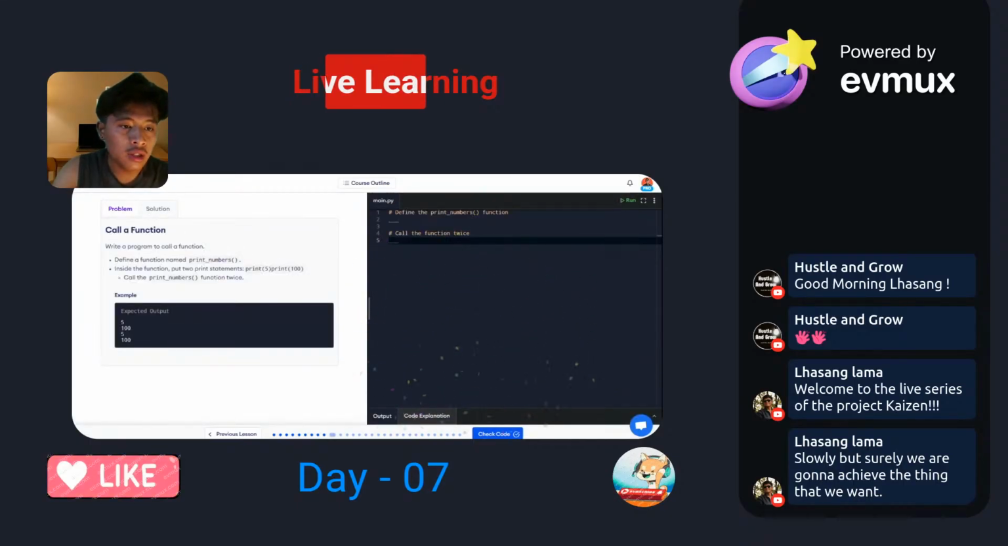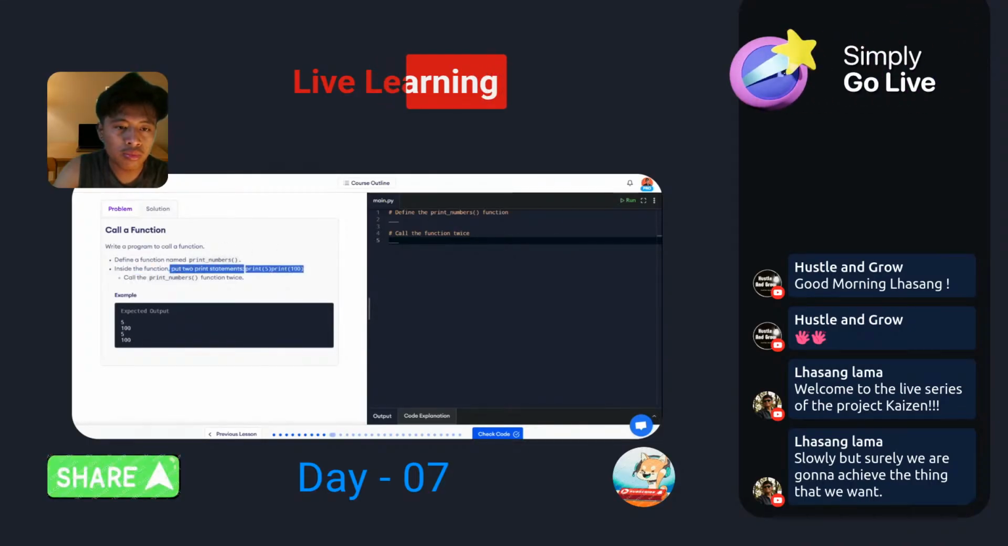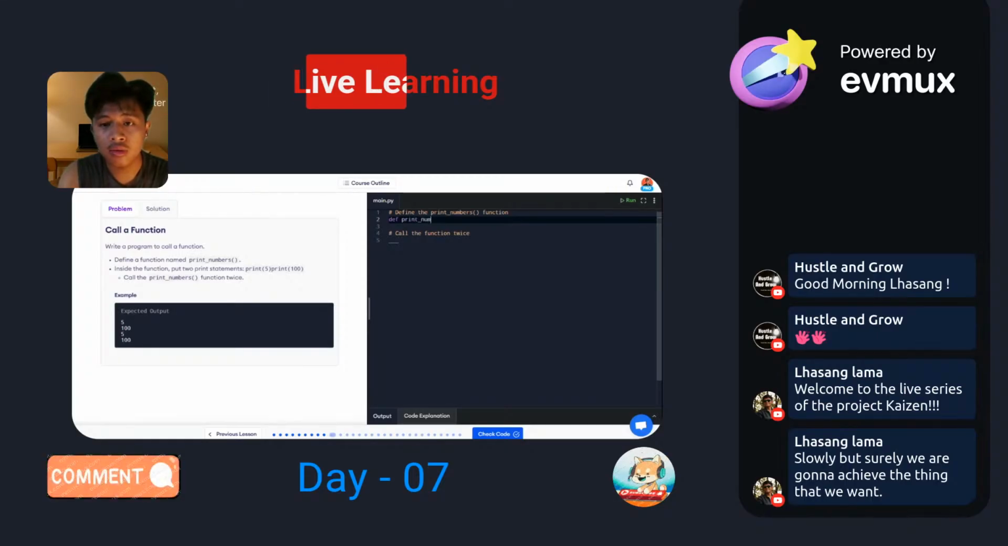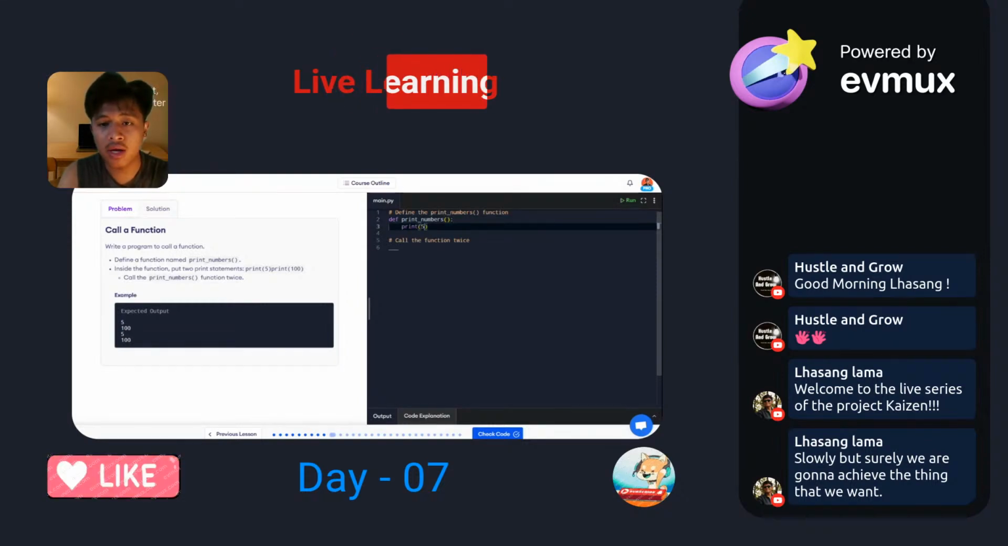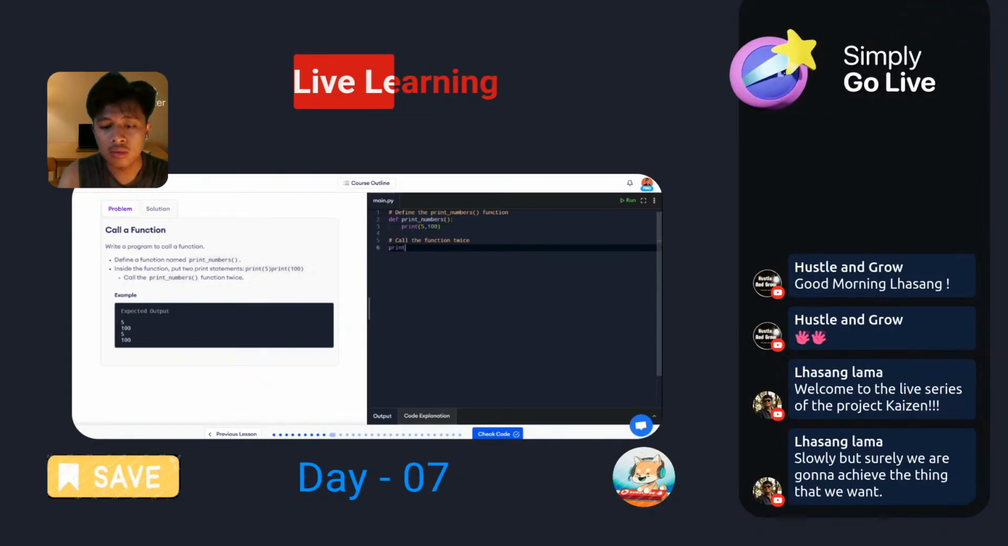Okay, so call a function. Write a program to call a function. Define a function and print numbers inside the function. Print 5 and print 100, and call the print function twice. We need to create a function name, right? So define print numbers. Okay, so let's just print. What do we have to print? 5 and 100, yes, and call the function twice. So print numbers.